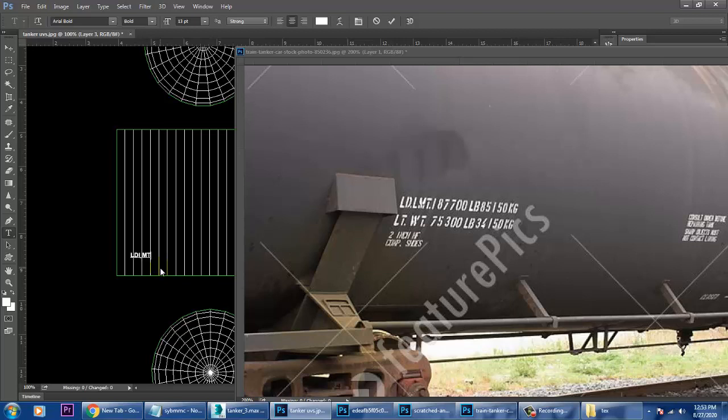Take a white color and type LDLMT, I 8 7700, LB85 slash I, LB85 slash 50 kg.